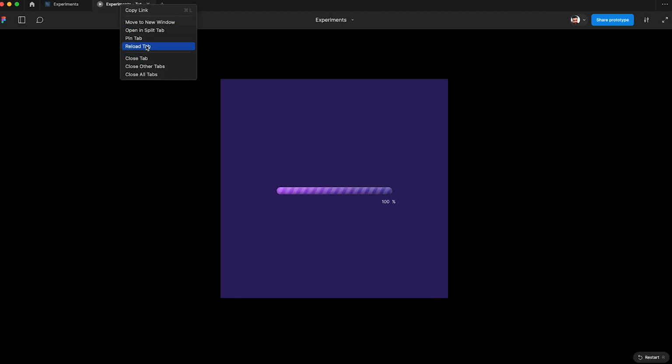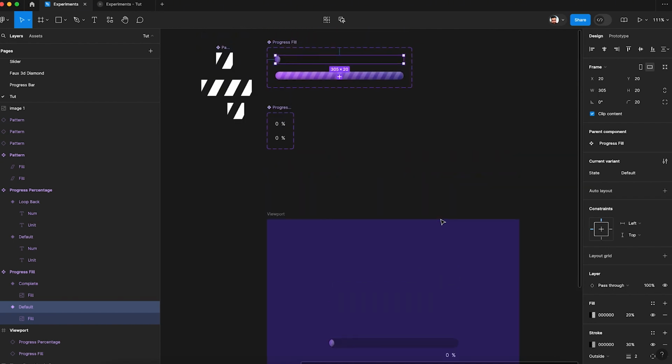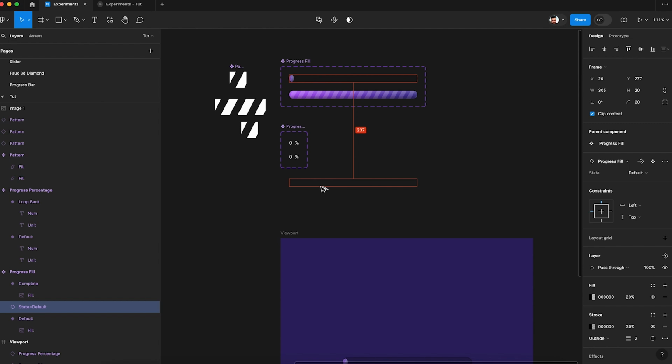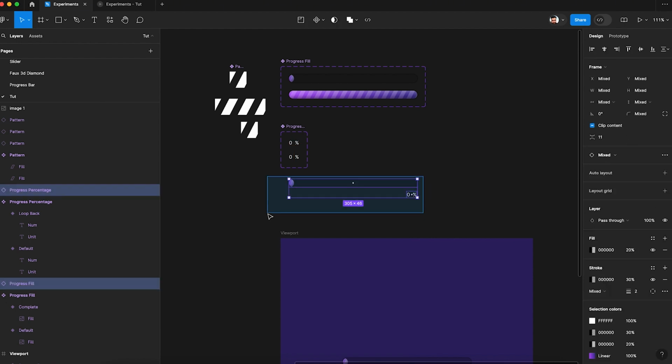Let's see it in action. Nice. Now you have a fully responsive progress bar. You have a percentage loader here, which is matching with your animation timing. And one last thing that you can do is combine these two components and create another nested component so that you can use the component as it is, I mean, both the components in one go.